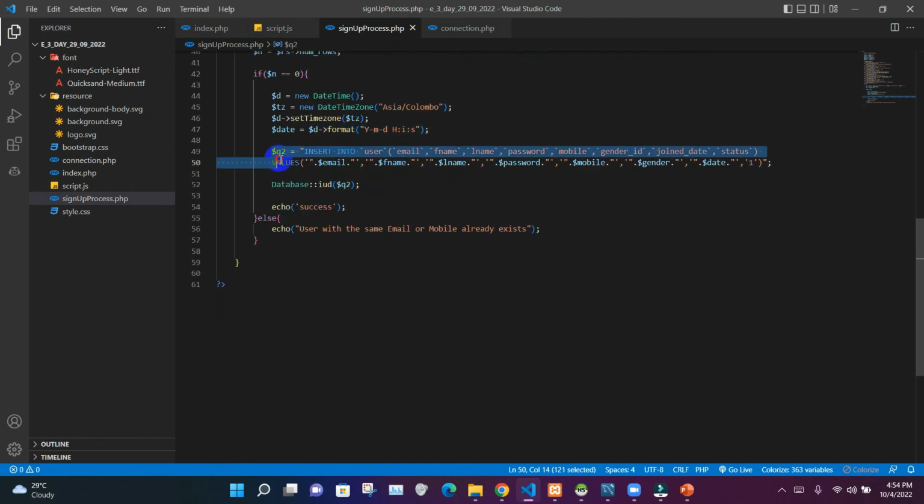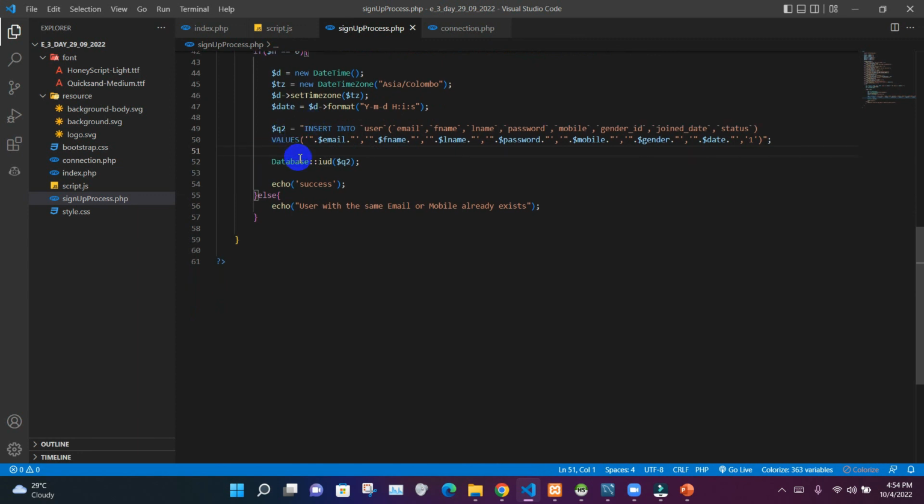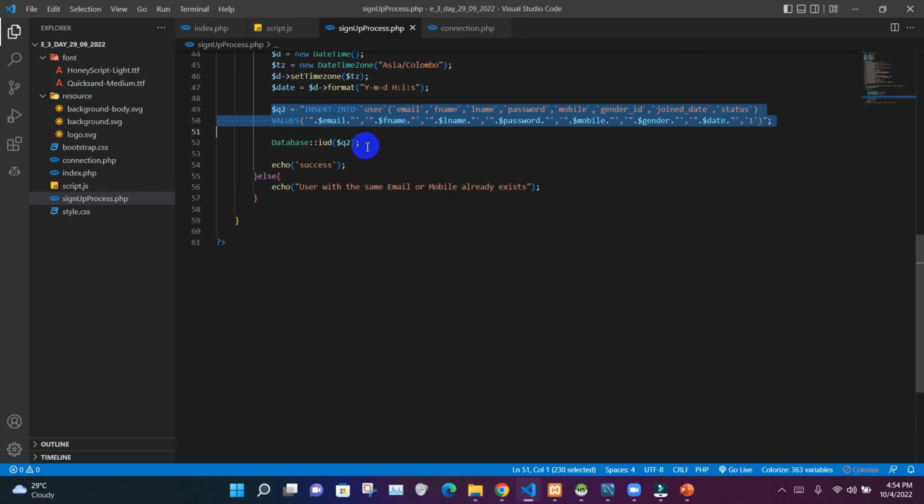Next, here we have an insert query. After executing this insert query, the new user's values are going to be stored in our database. Here we are using our IUD function to execute this insert query. After storing the user's data in our database, this success is going to be printed.